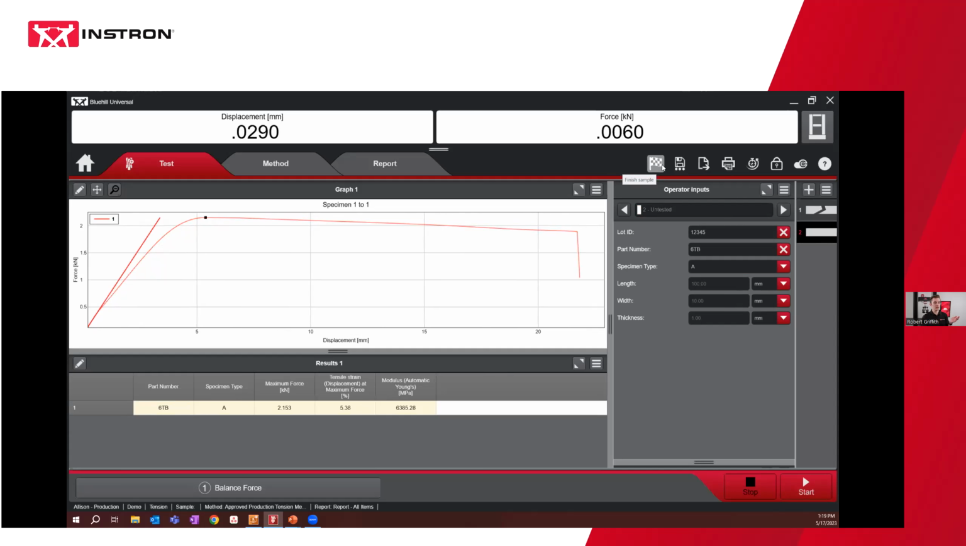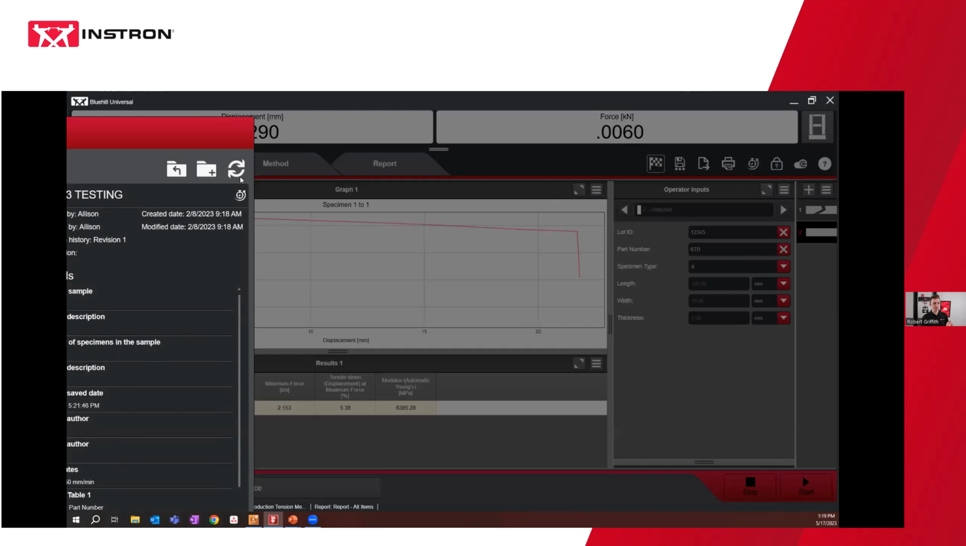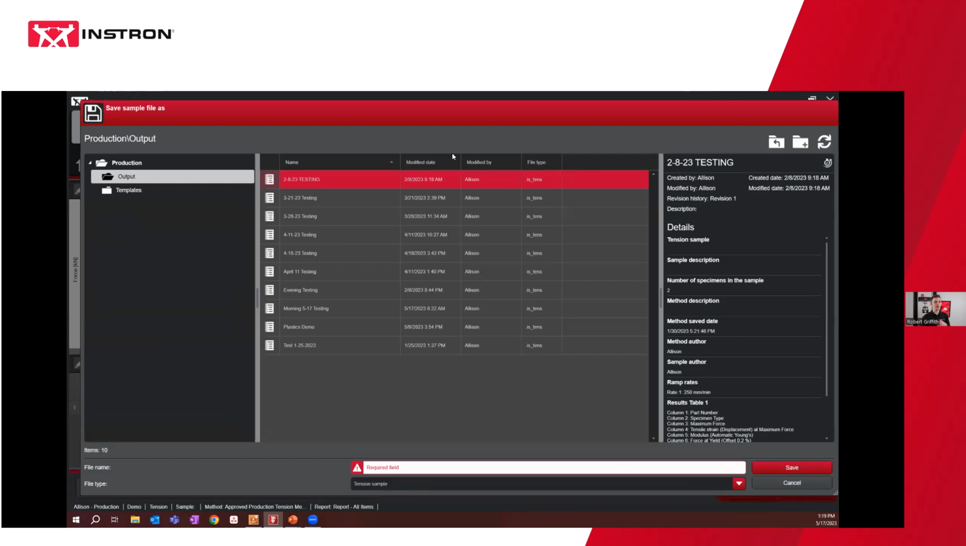Just like a user does right now, if they click the finish sample button, it's going to pop up the location where they can save the file. In this case, because we're using Bluehill Central, instead of saving it to a local Windows location or a network Windows location, it's saving it to your Bluehill Central server. I can name this file, just call it afternoon 5:17 testing. Click save.